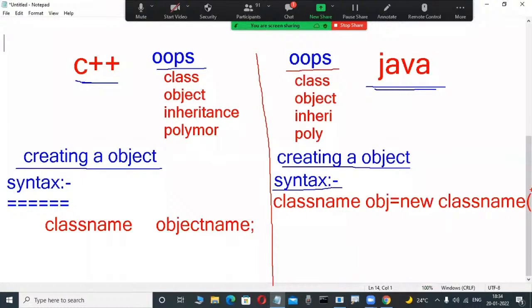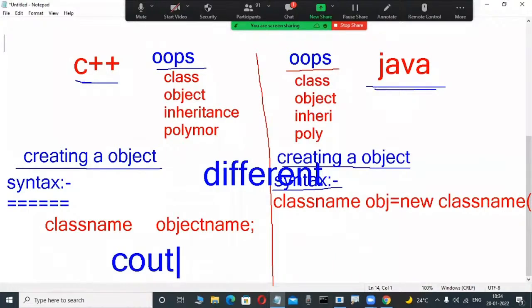Observe here. These two languages are syntactically different or the same? Different. Syntactically different. Conceptually, OOPS concepts are the same, but syntactically different. And functions are also totally different. Suppose in C++, I want to display output: cout is a function, streaming output. And here in Java, what is the function?